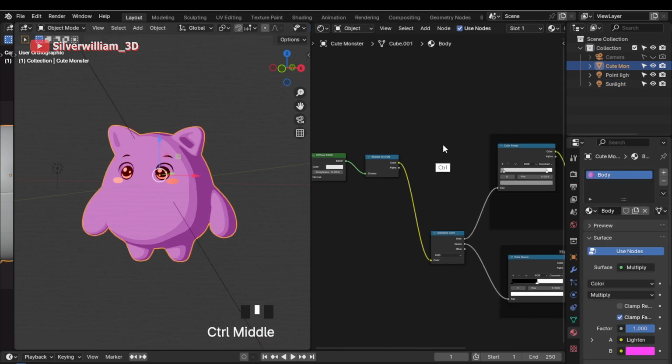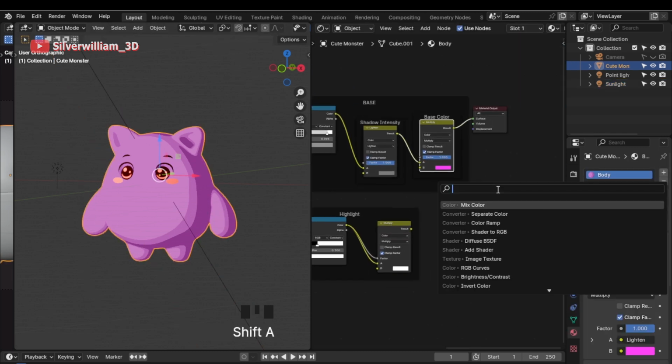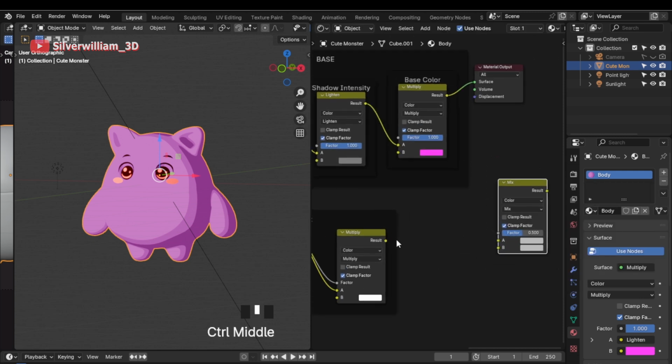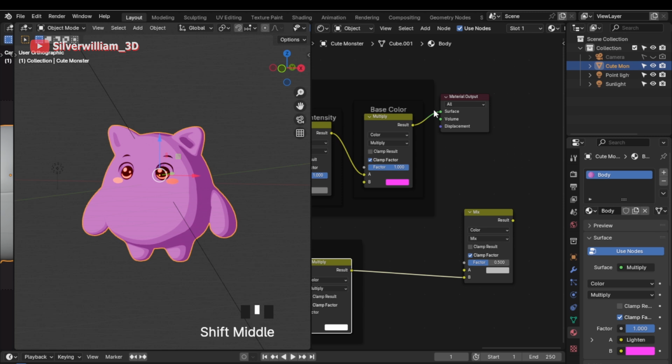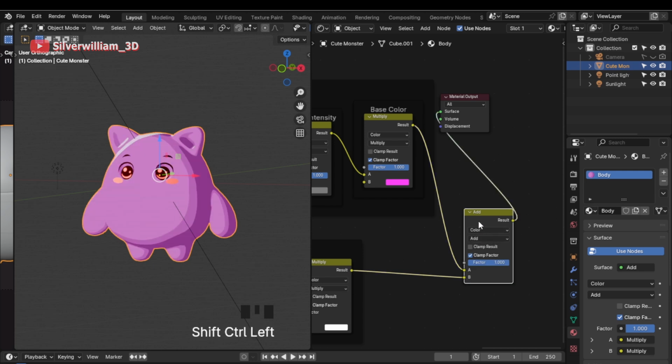Next, I'm going to make the base color and highlight appear at the same time. And to do that, we need another mix color node. Plug the highlight group to the second slot. Plug the base color group to the first slot. Set the factor to full 1, and choose the Add type. Plug it to material output, and now the highlight and base color appear at the same time.